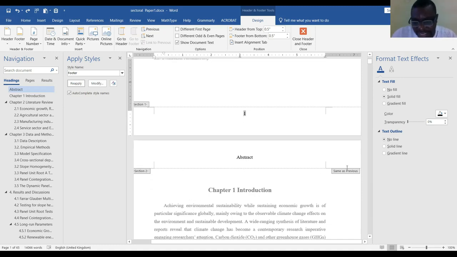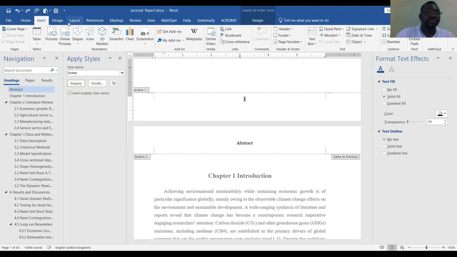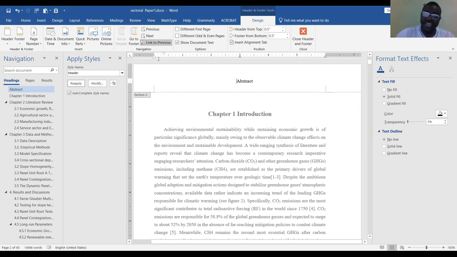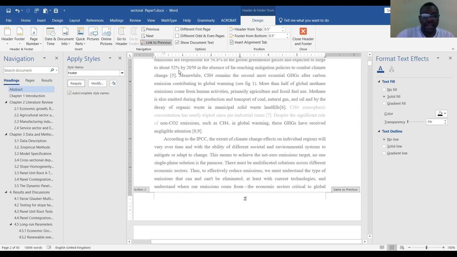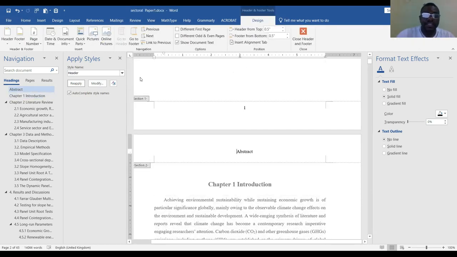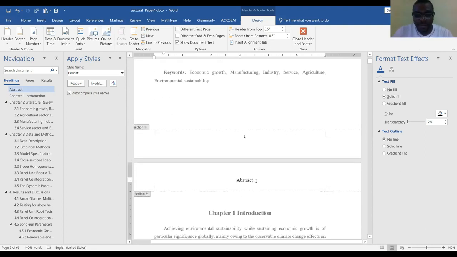So it says that this page, the second page, is the same as the first one. So what you have to do is delink them. And how do you do that? How do you delink the first one from the second one? I click here, where I want to delink the first one, and then you go to design. So the link to previous, if you click, it means you are delinking. And then you come down to the same page and then you click the link. So this is now different. If I click here, this is section 1 and this is section 2. So whatever happens in section 1 will not affect section 2. For example, here is introduction. So I'm going to say introduction.